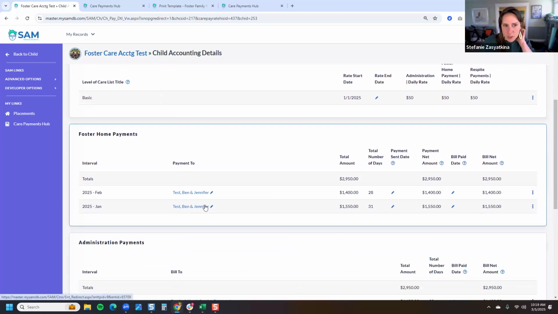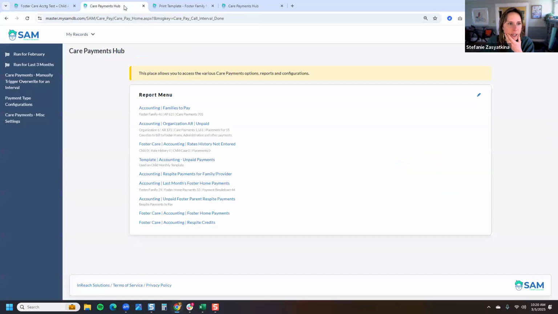So I've done a very simple example to start with, which is in January, child was in care 31 days from January 1st to January 31st at a rate of $50 a day. And this is what that total is. Let me step back one tick. I clicked run for the last 3 months. And so last month, it's now March, last month was February, and it went back to January as well. I ran that specifically so that we could go all the way back to the beginning of time for this child's placement.